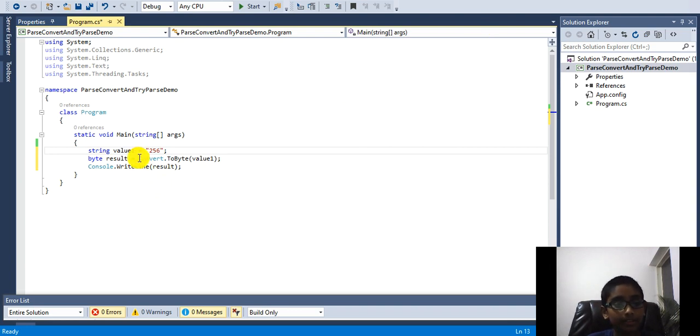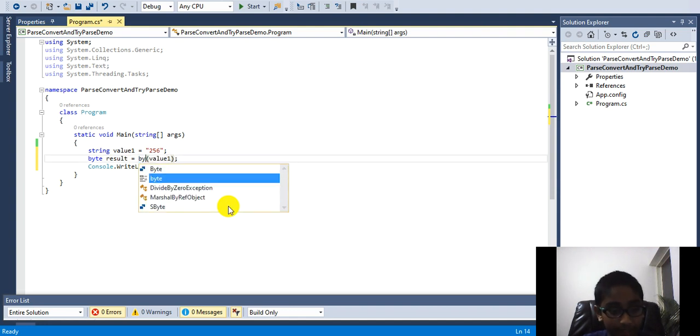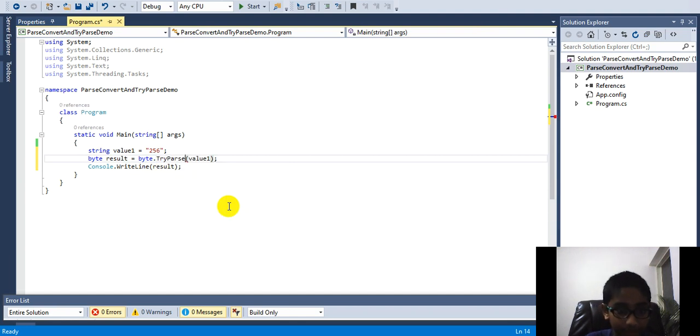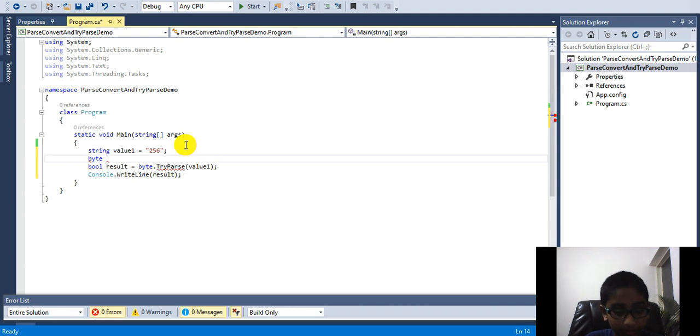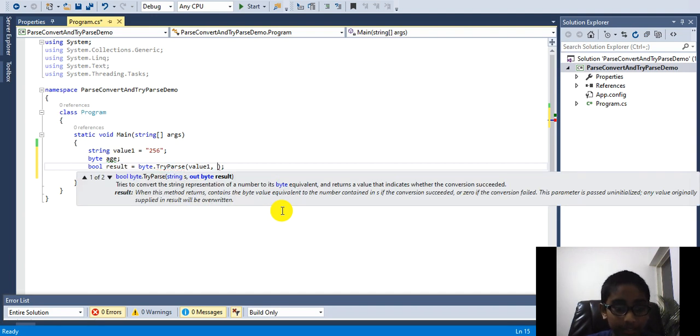So what I'm going to do first is change this from Convert.ToByte to byte.TryParse. This should not be a byte because the return type of the TryParse method is a boolean. After that, I'm going to declare a byte variable here, byte age, semicolon. This takes in two parameters, and we have only passed one. So out age.